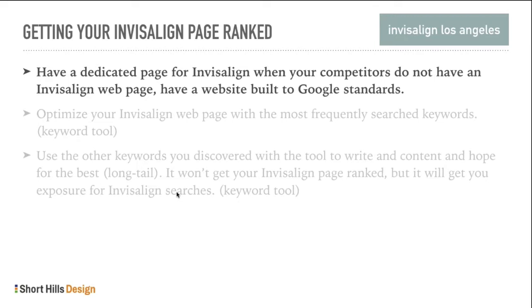If you don't have a dedicated page for the subject you want to rank for, you're not going to compete. As an aside, write this down somewhere. Think about the insurances that you take, and take the top 2 or the top 3, Delta, Cigna, MetLife, whatever it happens to be, and make a dedicated page for each of those providers.